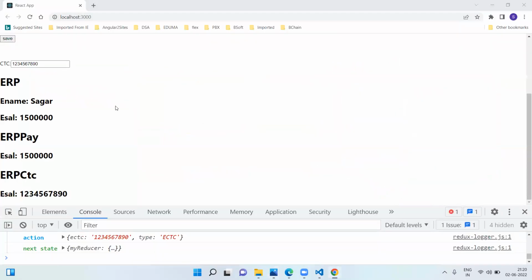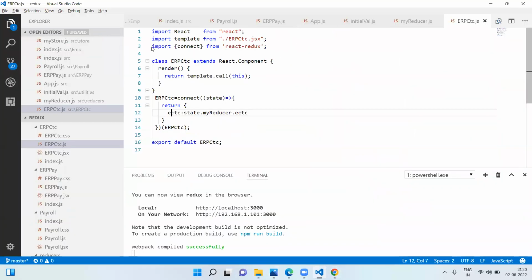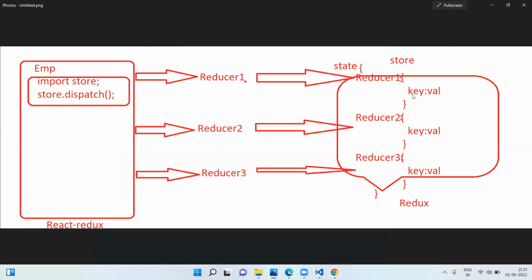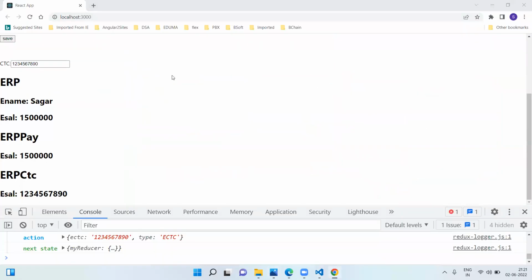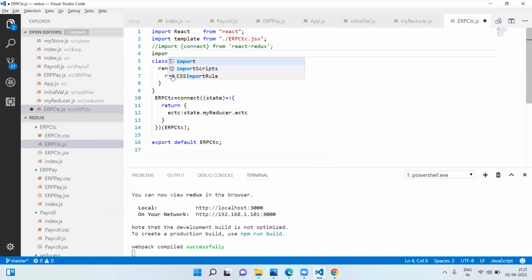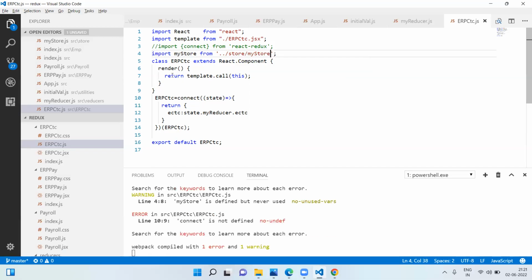Okay. So we'll not use connect here. So first, what do we want? We will first take our store object, that is my store. Yes or no? So let's go and import my store from where it is. Yes, store, and it is my store. And we can do this, this is one elegant way to do this.